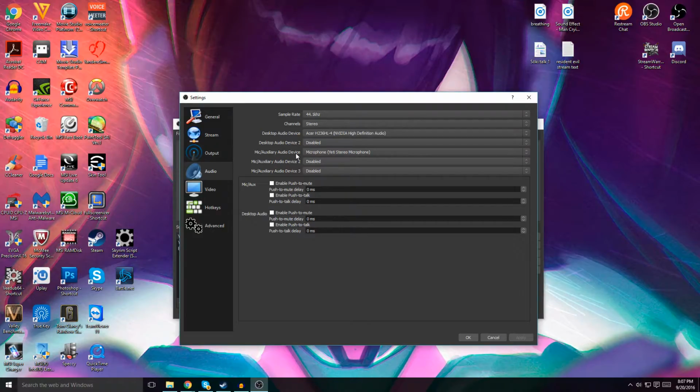Our microphone audio device is our Yeti stereo microphone, so make sure it's that one, or whatever microphone you're using. And these two are, again, if you want different tracks, if you want separate audio. So say there's 3 people with you and they're all using 3 different mics and you want all of them to have 3 separate tracks, then just click their microphone and there you have it.